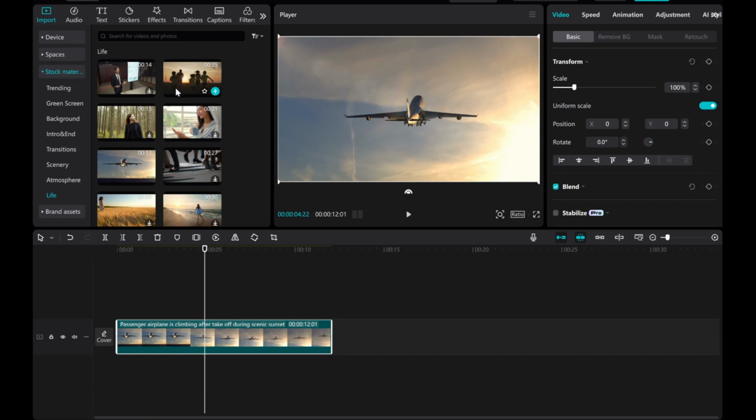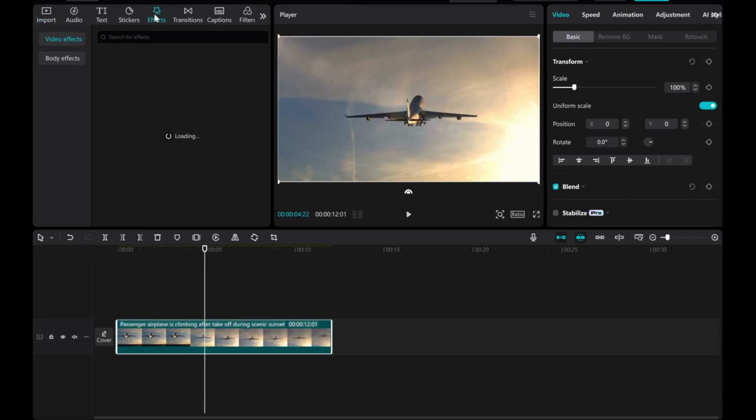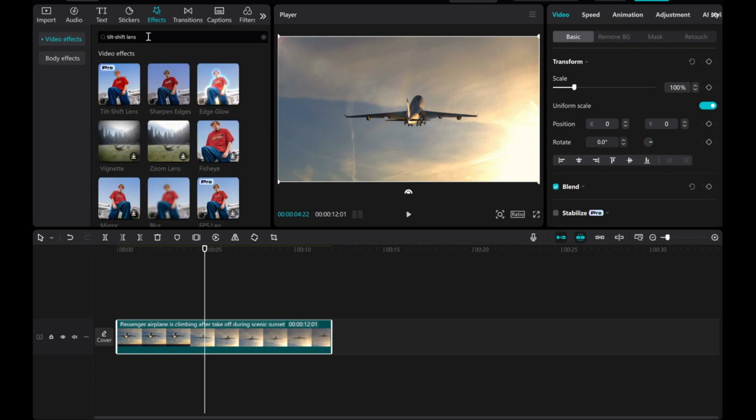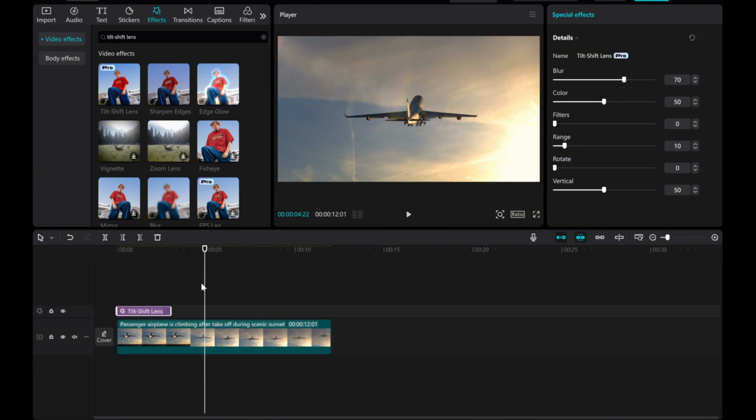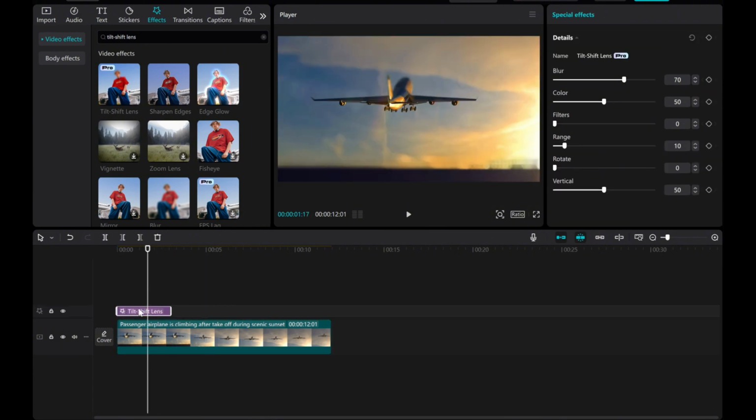For CapCut Pro users, access the Effects tab and search for the tilt-shift lens effect. Drag and drop the effect onto the timeline as an overlay. Adjust the duration to match your video. Click on the effect layer, then on the right side, adjust the range, blur, vertical rotation, color, and filter settings until you achieve the desired miniature effect.